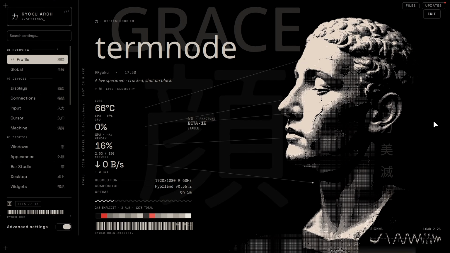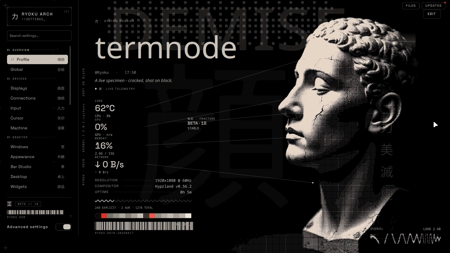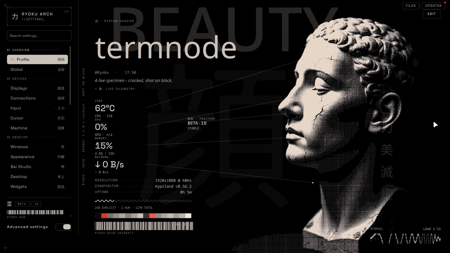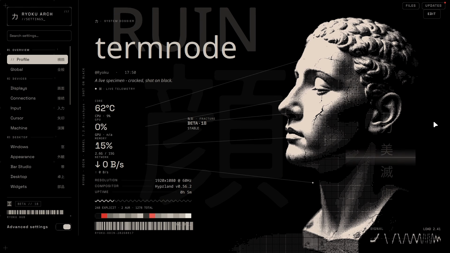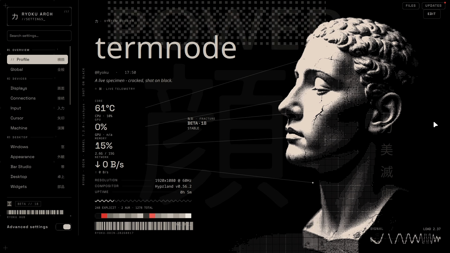Okay, so let's start with the settings. And this is the profile page. The first thing I would say after seeing this is it looks really good. I mean, look at this guy right here. The typography, the live effects, everything happening on this page. Everything matches the vibe really well and visually it feels really well put together.